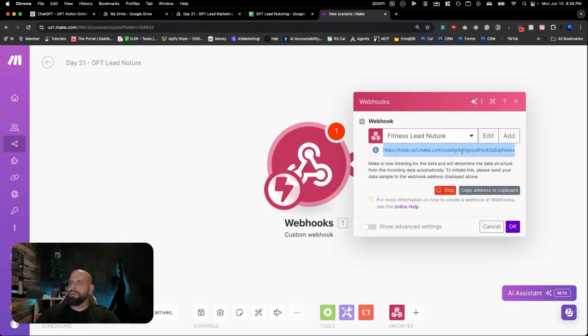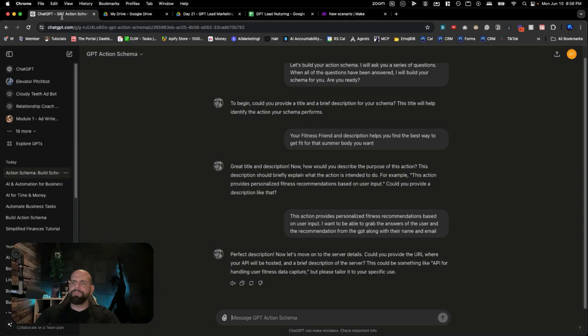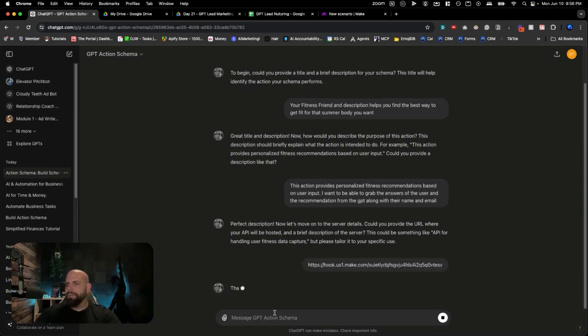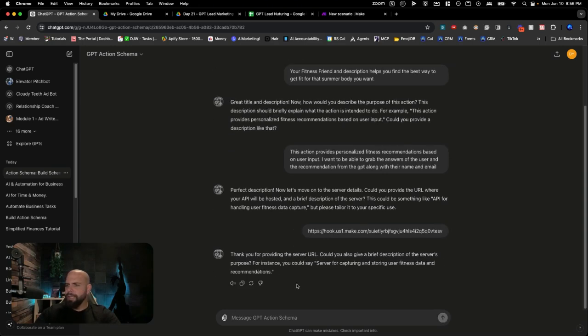So all we're going to do is grab this webhook here, copy this across, and just paste that in. So now it knows that's the webhook. And it says, could you please give a brief description of the service purpose? For instance, you could say service for capturing and storing users' fitness data and recommendations. Yes. So we're just going to copy that. That sounds good. Thanks, GPT.